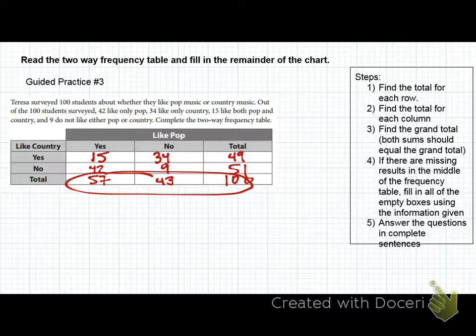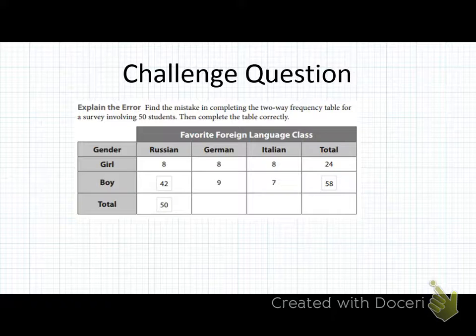Does this equal 100? Yes. Good. And does the last one equal 100? Yes. I'm thinking we're doing pretty good here, right? As long as we're accurate, we should have the data correctly organized, okay? It depends how accurate you are with your data. Okay?